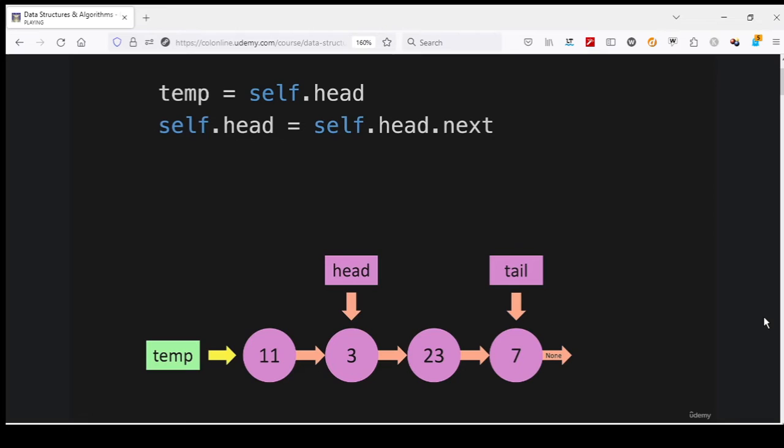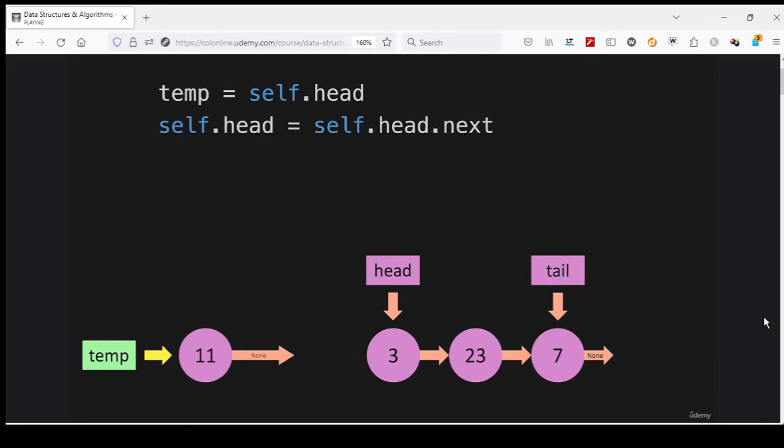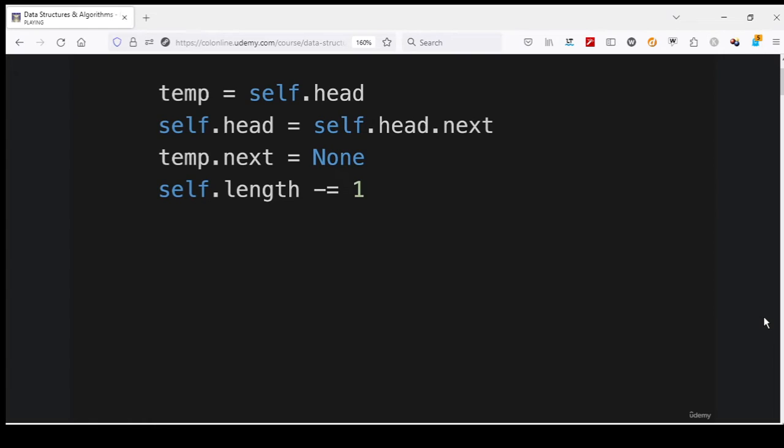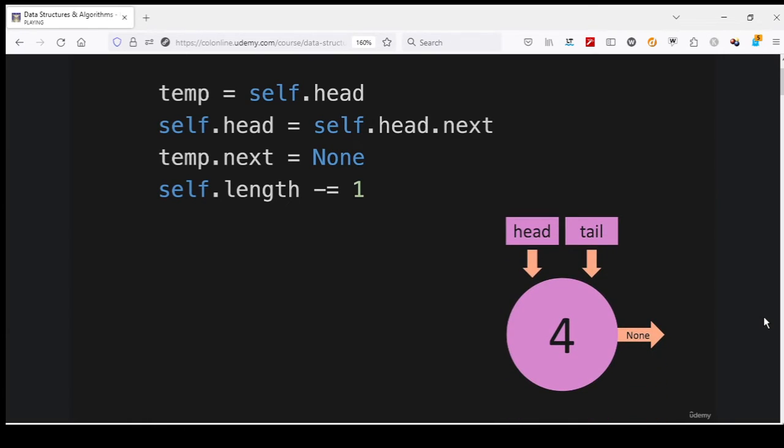We do that with this line of code. Head equals head.next. Then we want to remove that 11 from the list like this and have that be equal to none. So we'll say temp.next equals none. And that removes that from the list. So then we'll decrement the length by 1. And this brings up our edge case for when we have one item in the list to start with.